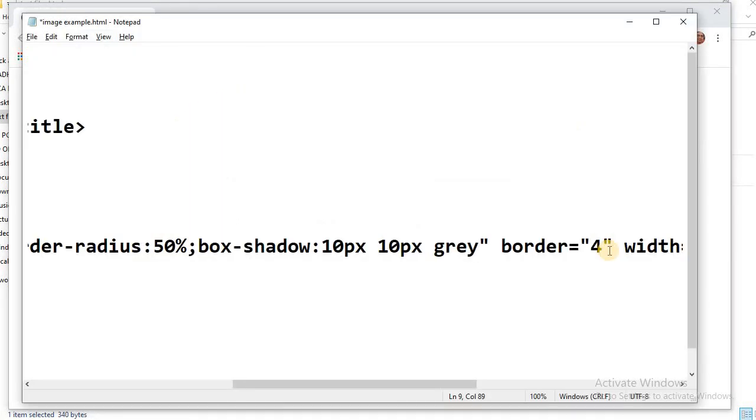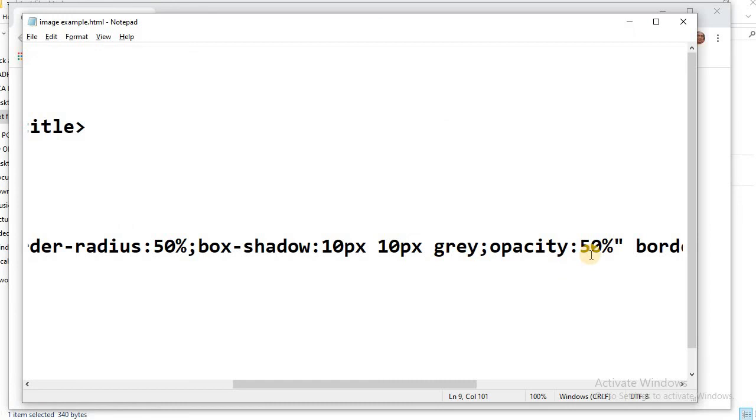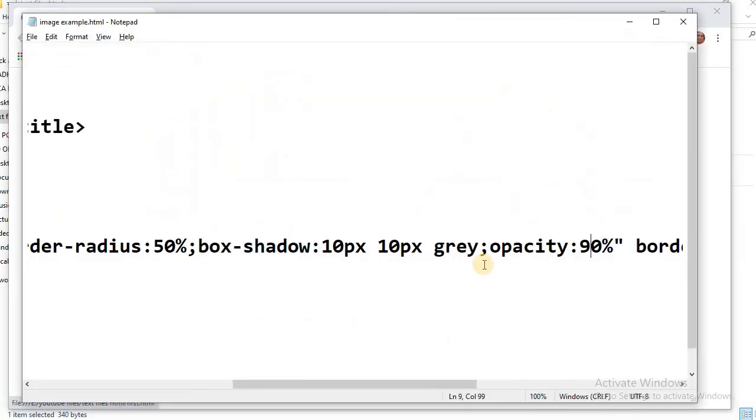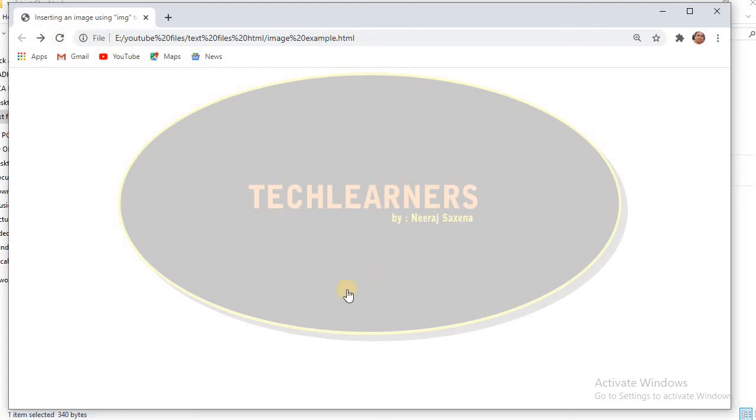Now let me specify opacity inside the style, and let me give the opacity 50%. If I want to make this 50% opaque, you can see this is the result, 50% opaque. I can increase and decrease the opacity. Let's say I increase the opacity to 90% and go back and refresh. You can see this is not that transparent. And if I decrease it to, let's say, 20%, then come back and click on refresh, you can see it's more transparent. So this is how we can create opacity in the images.